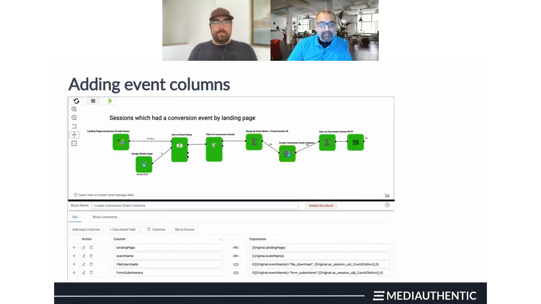Okay. Next, we go to the calculation block, which is to create a column for each of the conversion events. So here I've added file downloads and form submissions, and I've got an expression that says if the event name is file download, provide the AC session ID, the count of the AC session ID, or otherwise replace it with a 0. And I've done the same thing with form submissions.